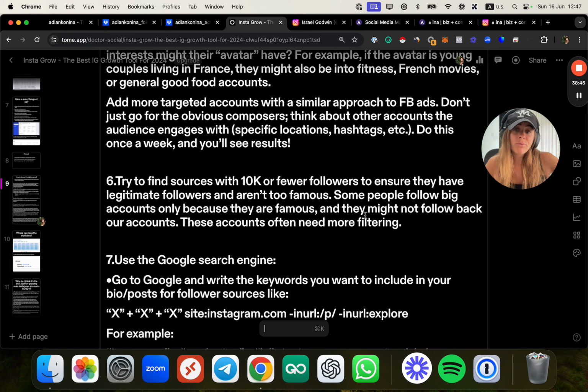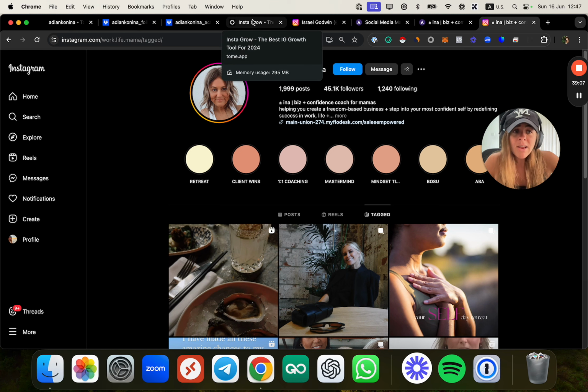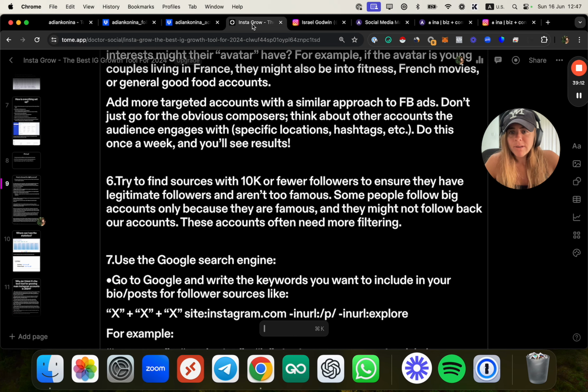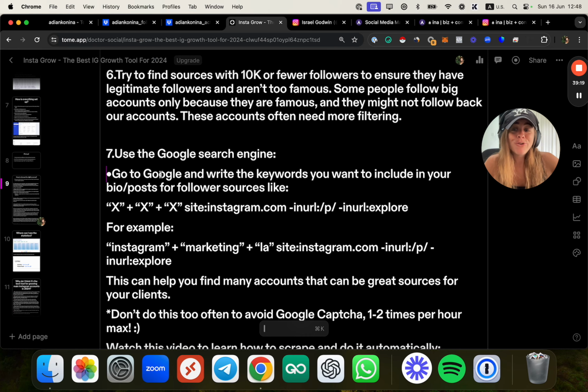Also try to find sources with 10k followers or less. Why? Many people with 50, 100, 200k, some of them you can easily see they bought some followers. I'm not sure 100%, but most likely this one bought some fake followers because the engagement rate is so low. So I always think 10k, 20k, these numbers are good. But of course, maybe you will find some accounts with 50 or 60k. And if they are good and you see a good engagement rate, check them out.